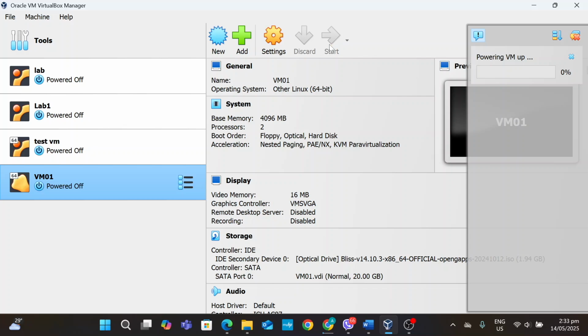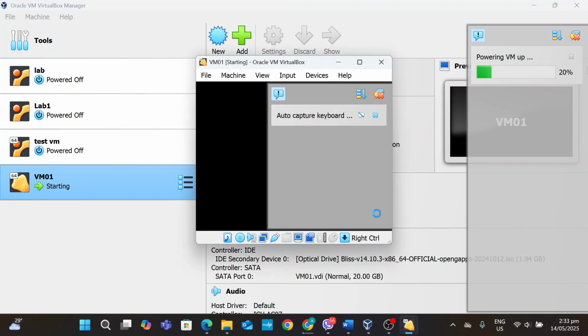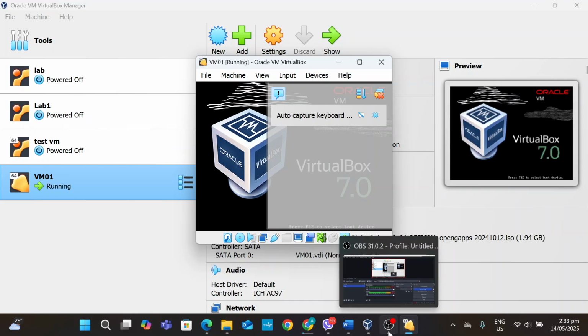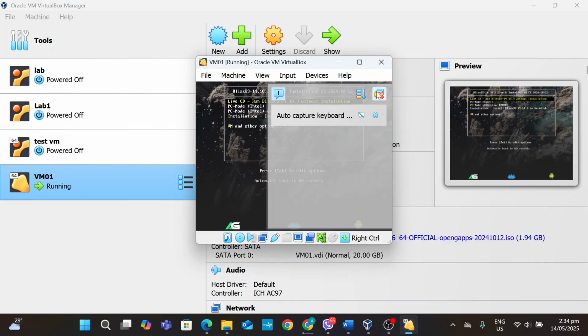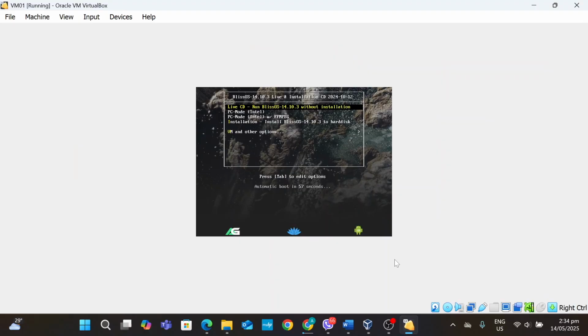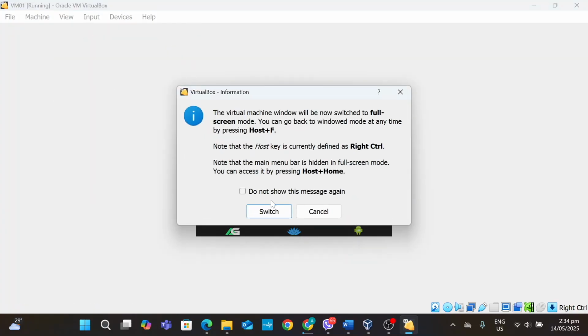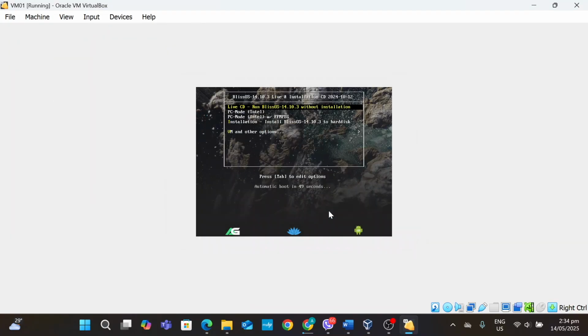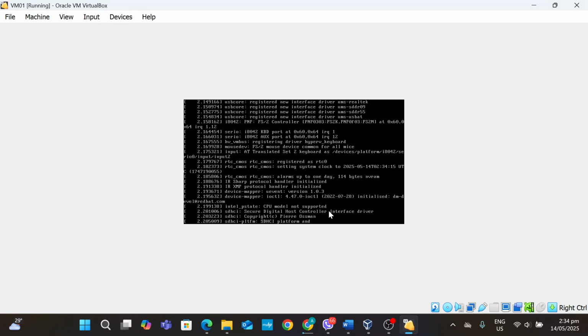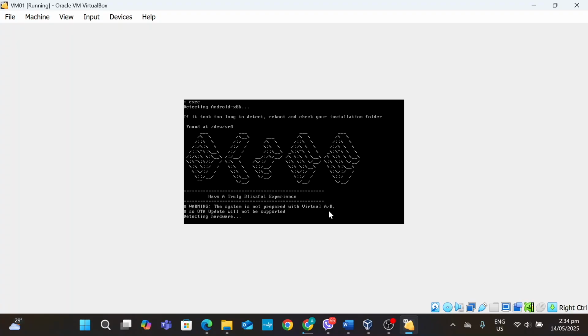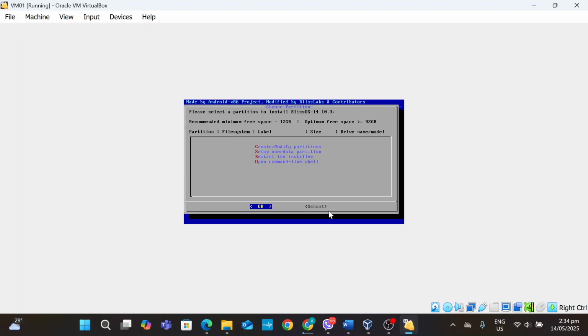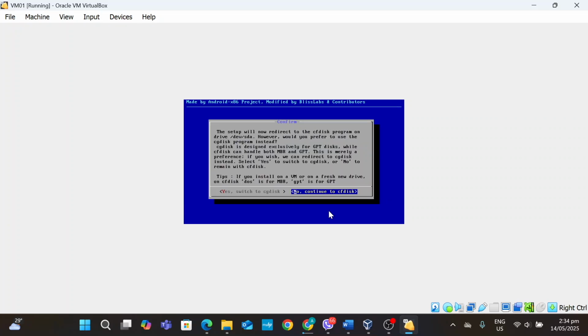Okay, so since the initial setup is done, we'll go ahead with the boot. Some additional installation will be required. We will follow the steps shown on screen. Next, we have to create a new partition. To do this, press C, then Enter.